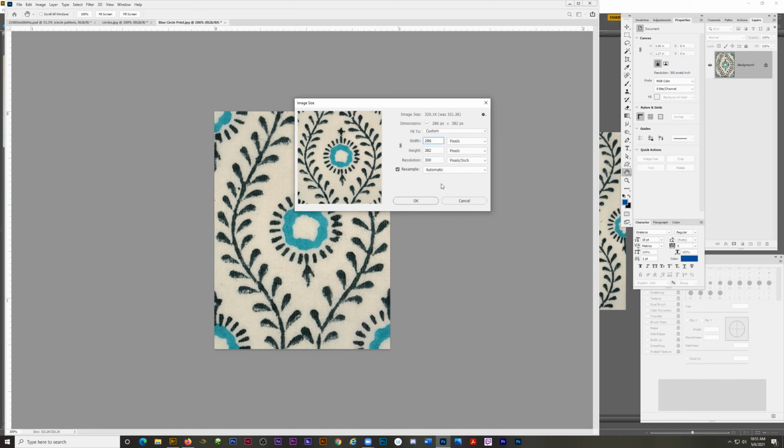So I want this to be 286. Now, before I hit OK, I need to do the mental math. How dare I have to do math? So 286 divided by 2 is 143. And then 382 is 191. Hey, that wasn't so bad. You have to divide these by 2 and write it down on a piece of paper. You don't want these numbers to be changed. You just want to know what half of these numbers are. Your numbers might be similar to mine, but they probably won't be exact. You might have a couple extra pixels here or there. But I'm good to go, so I'm going to hit OK.